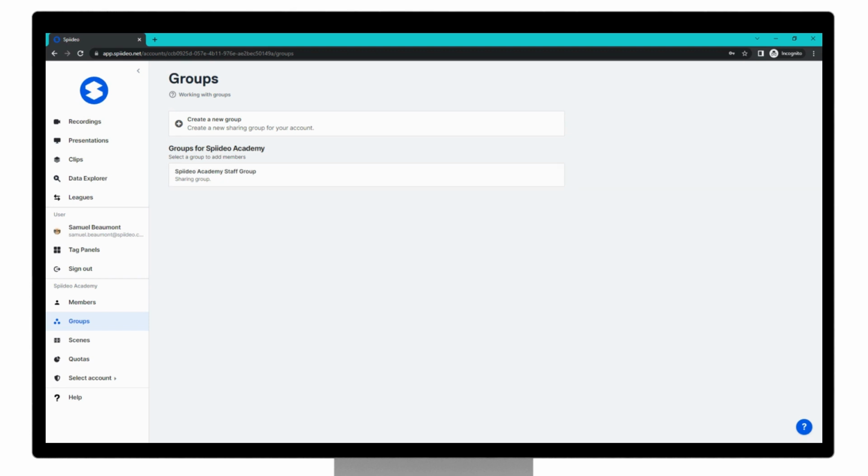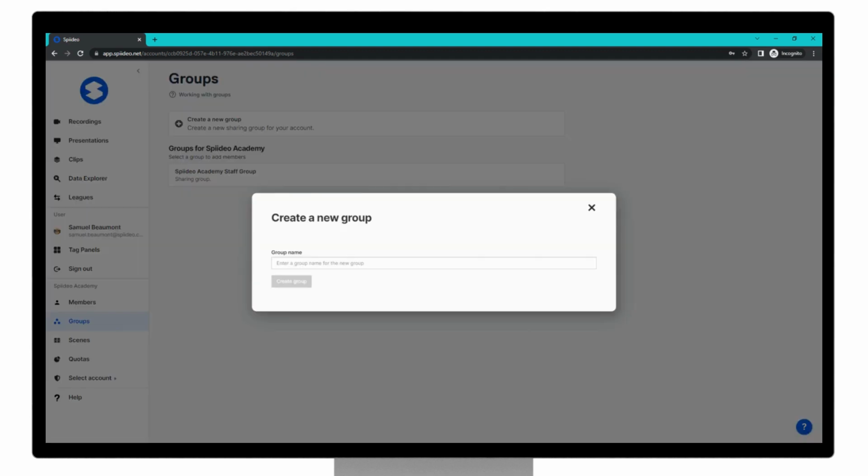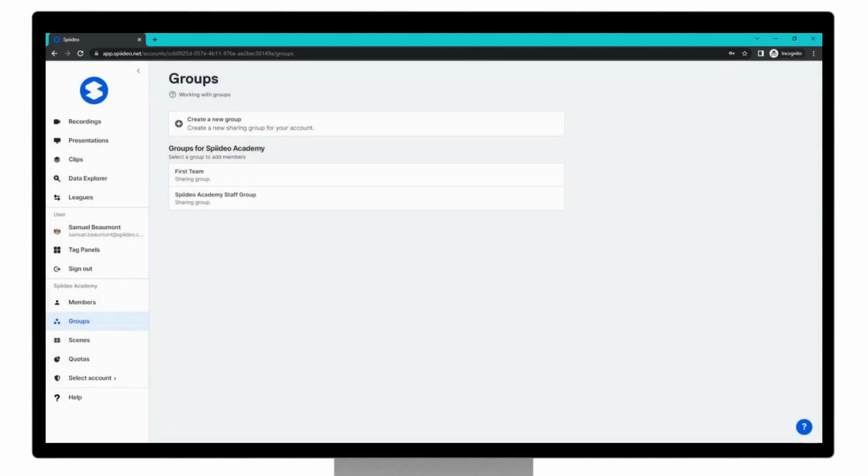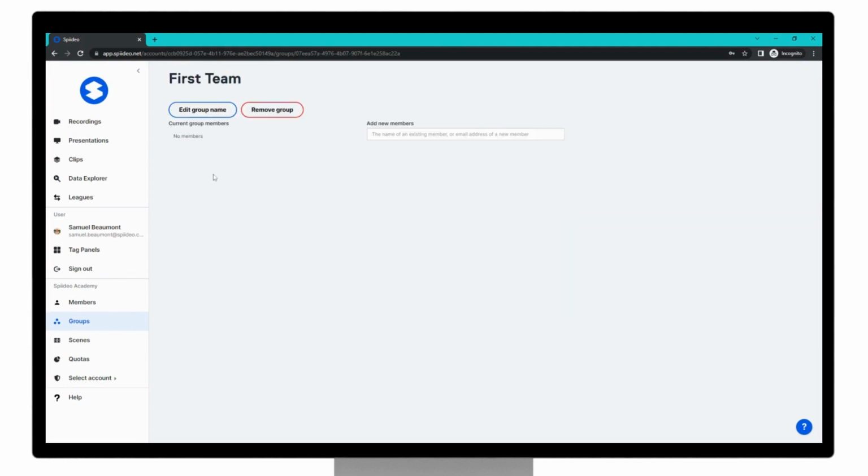So we're going to navigate up here to the Create a New Group option and click. First, you'll need to name the group. So for this group, I'm going to choose First Team, then click Enter or Create a Group to create the group. You can now see it listed here, and we're going to click into this group. So this is the group editing page. You can see that there's no members added just yet.